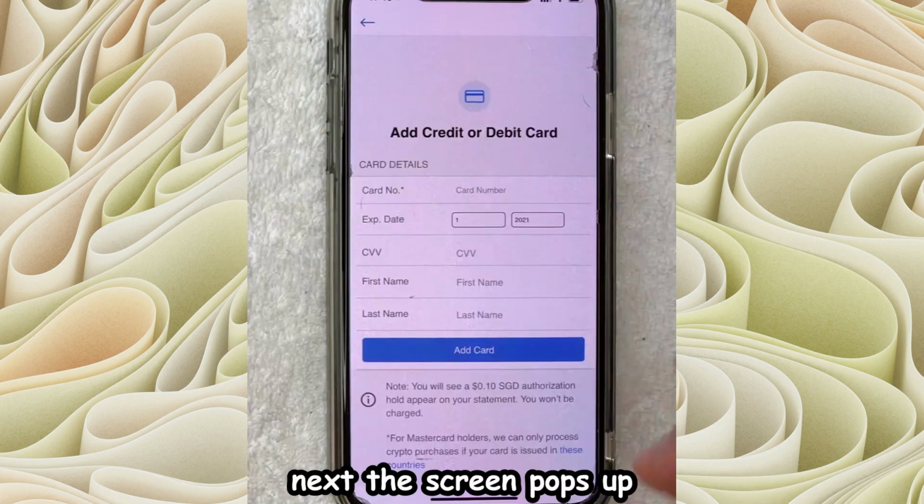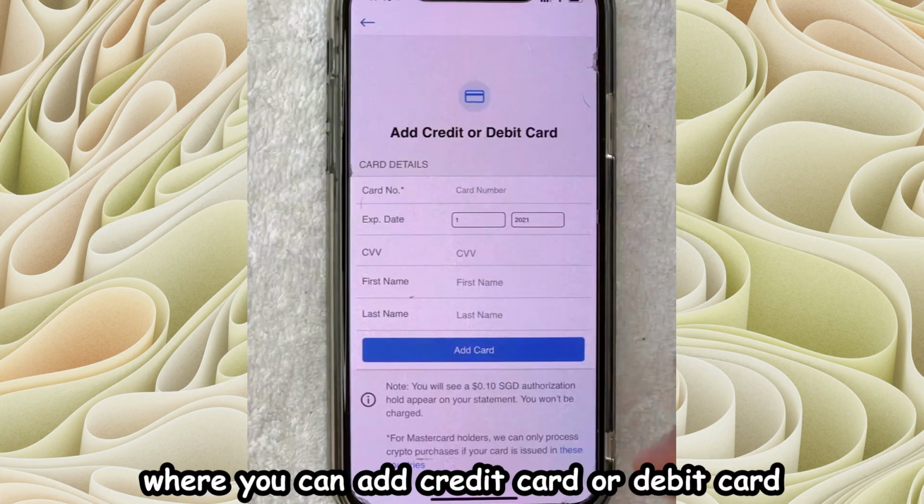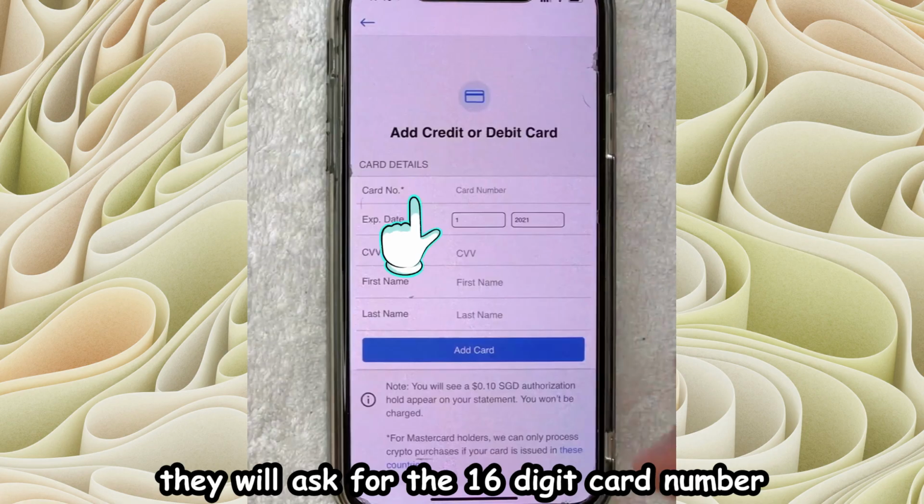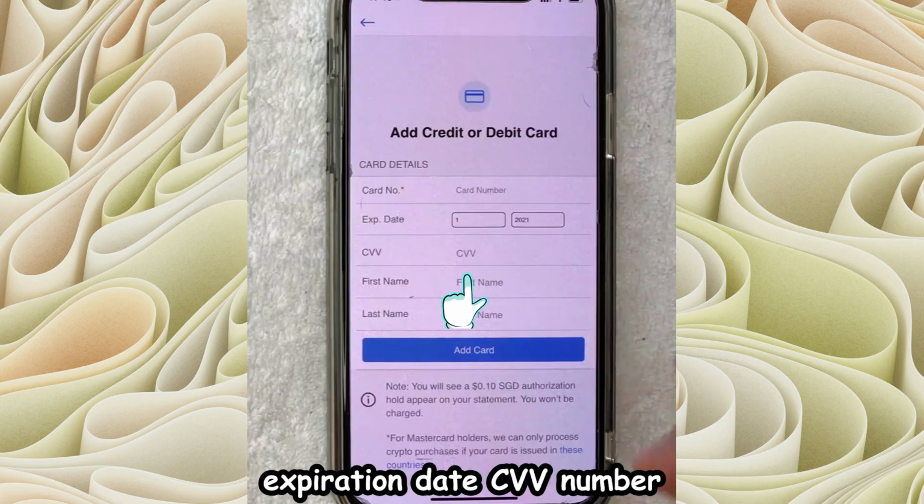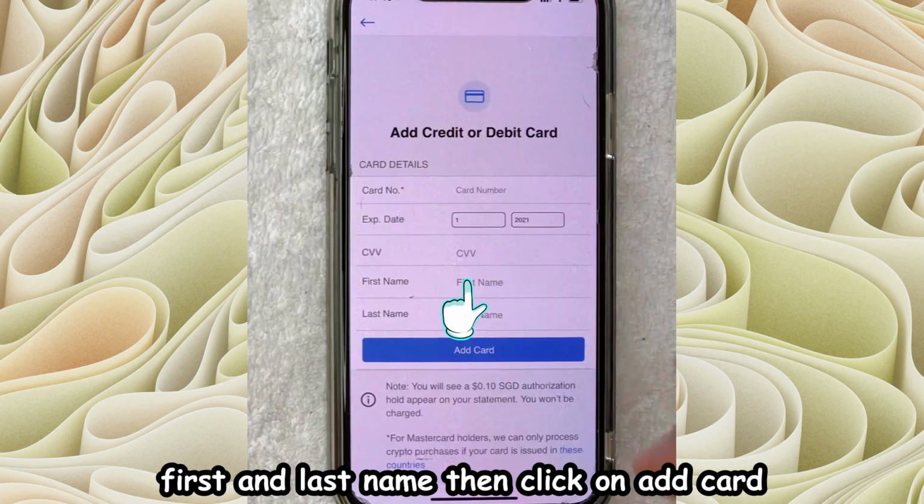Next, the screen pops up where you can add credit card or debit card. They will ask for the 16-digit card number, expiration date, CVV number, first and last name. Then click on Add Card.